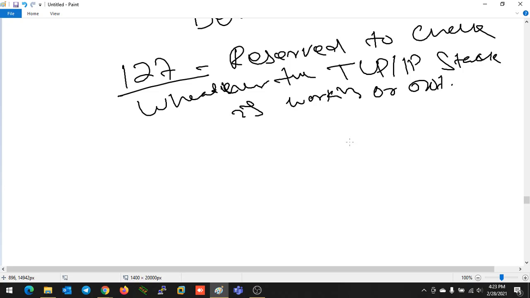Here also, whenever you install that network driver on your NIC, one logical interface is automatically created, known as the loopback interface, and it is installed with one IP address, 127.0.0.1. Then what is the need of that? To check whether my NIC is working or not, they installed this loopback interface.